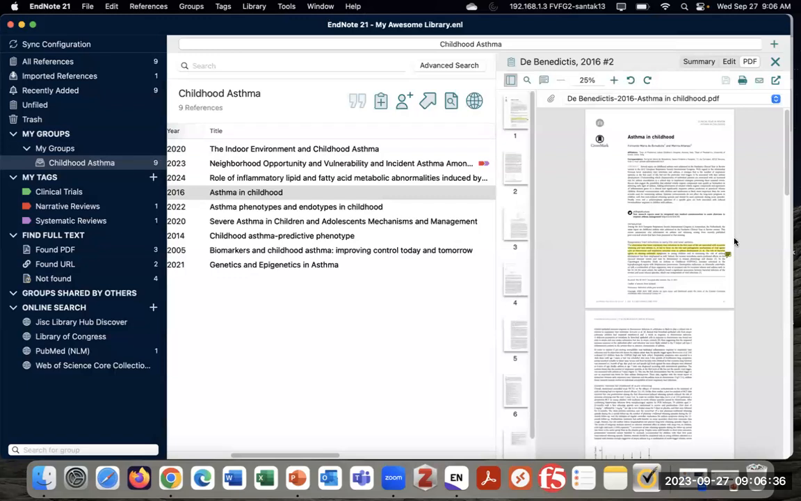And then you should be able to see any sort of edits, any highlights, any notes that you have added to your PDFs here as well. And it shouldn't go anywhere as long as you've saved it.